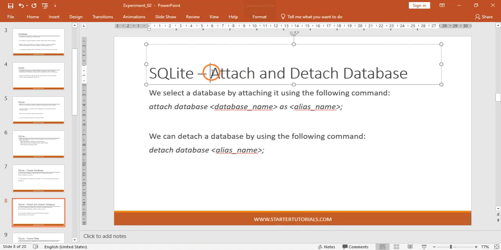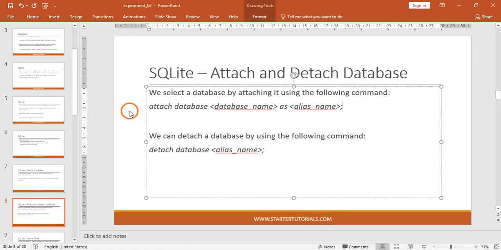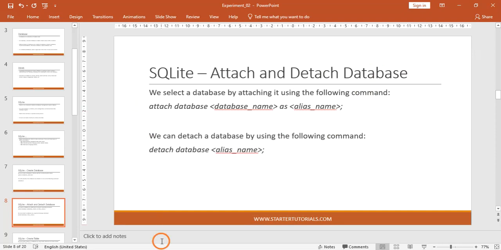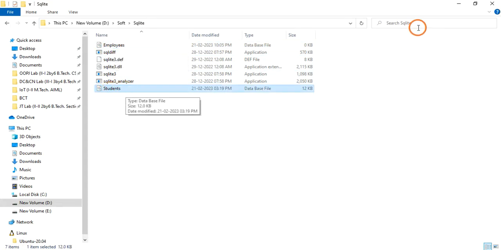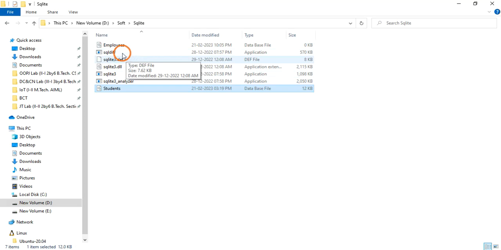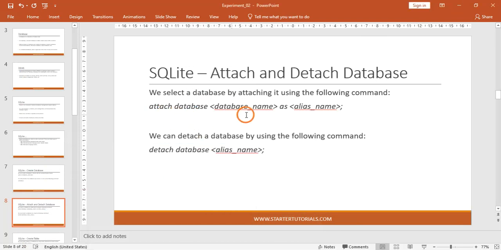Now we will see how to attach and detach a database. What is the need for attaching and detaching a database? For example, if you see here, there are multiple databases. One is the employees database, another one is the students database, right? If you have multiple databases and you need to connect to one of them, you need to attach the database. So how to attach a database?